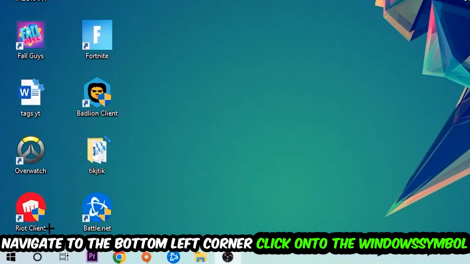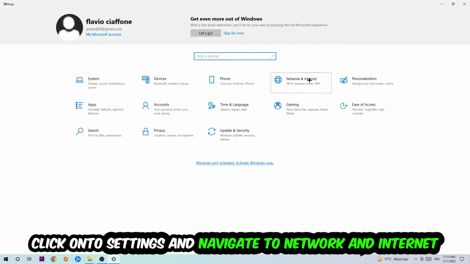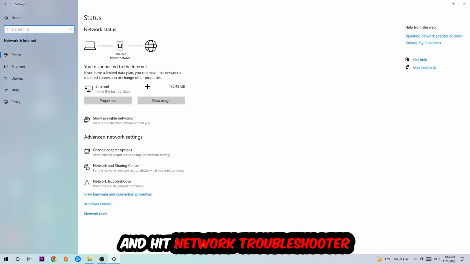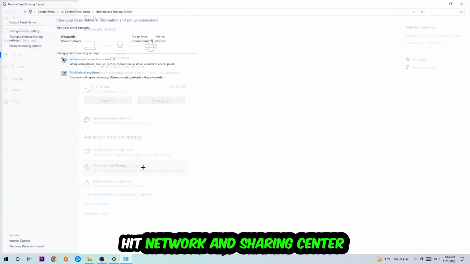Navigate to the bottom left corner of your screen, click the Windows symbol, click into settings, navigate into network and internet, and go down to network troubleshooter. You're going to use your Windows in order to find any kind of issue you could currently have. Afterwards, I want you to click into network and sharing center.